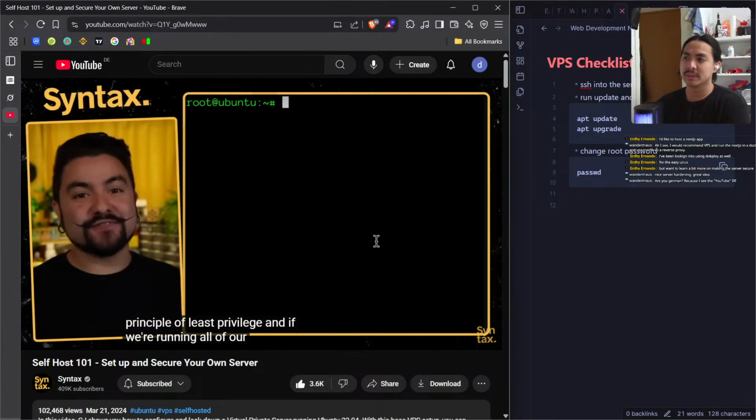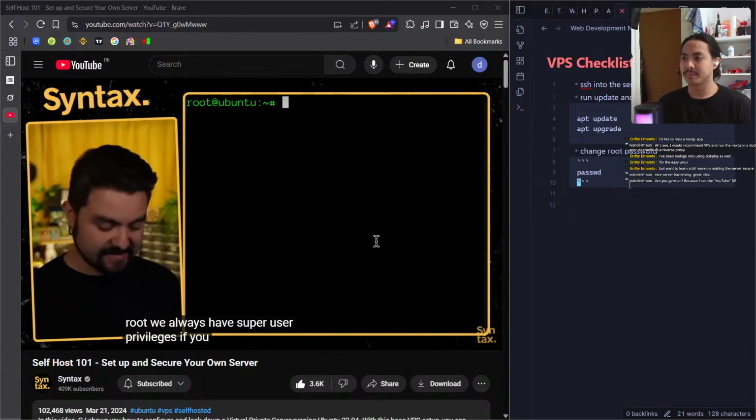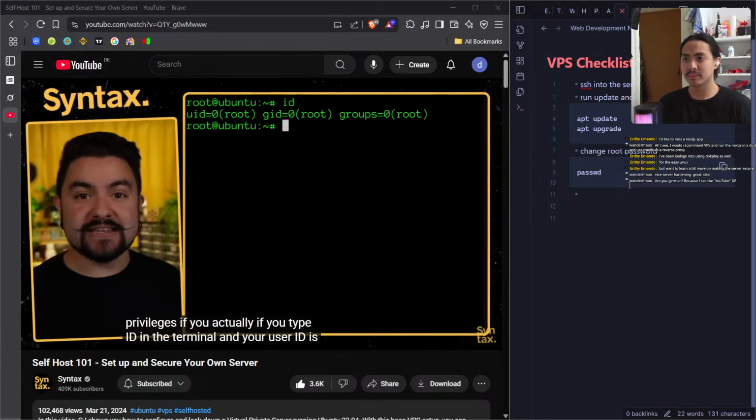And if we're running all of our commands as root, we always have super user privileges. If you type id in the terminal and your user ID is 0, that means you are the super user.